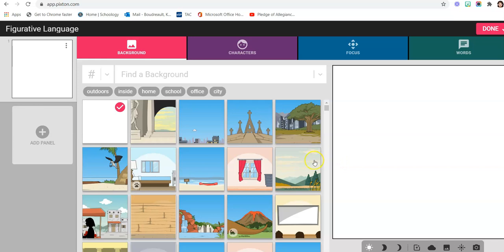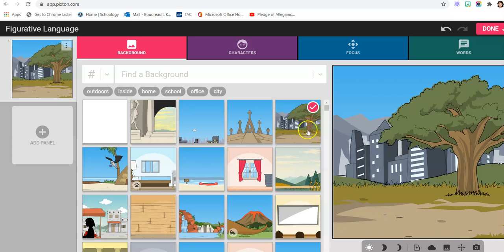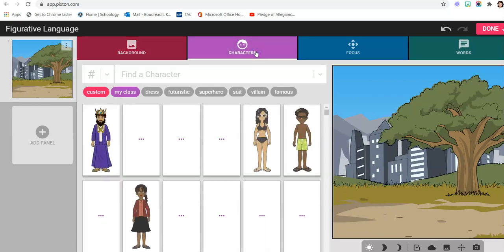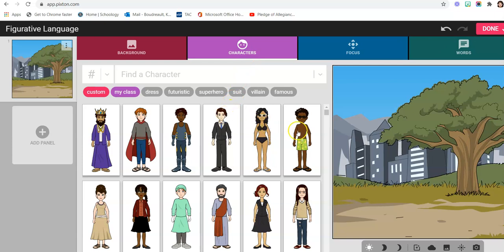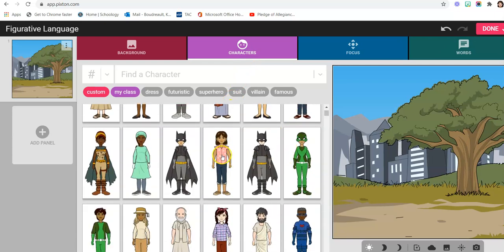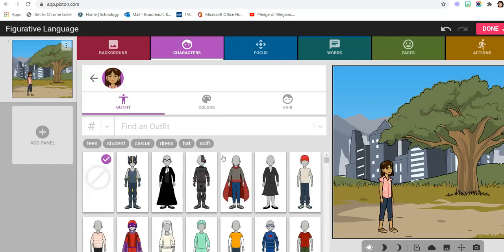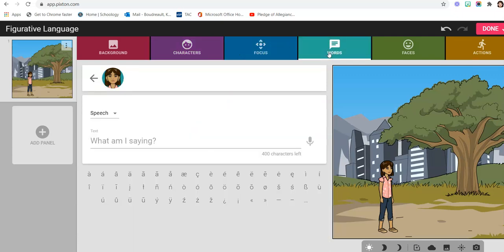Let's say I've decided to do a simile saying that someone's growing like a tree. So I grab this background of the tree. I go into my characters. I pick out someone, maybe this young lady here. And then I'm fine with the way she's dressed. All of that. I can come back over to my words. I'm going to have her say, "You are growing like a tree." I'm just going to have her speak it.